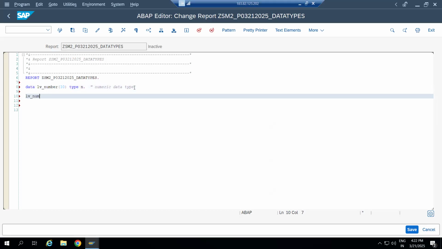LV number is equal to, I can assign the value here. So this is a numeric data type. We can put it in a single quote. The value, whatever we are going to assign, we should write in single quotes. Suppose 10. Suppose this is the value.